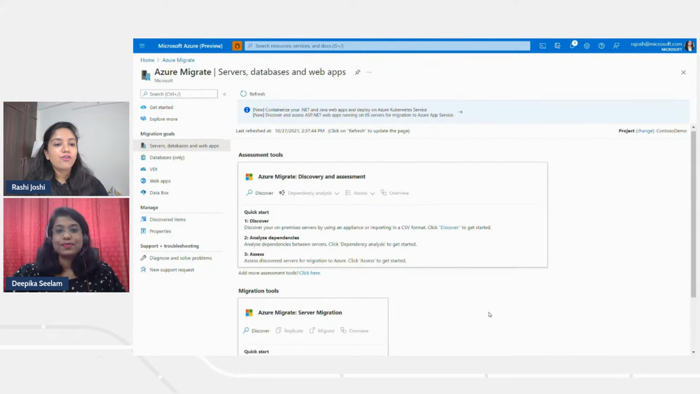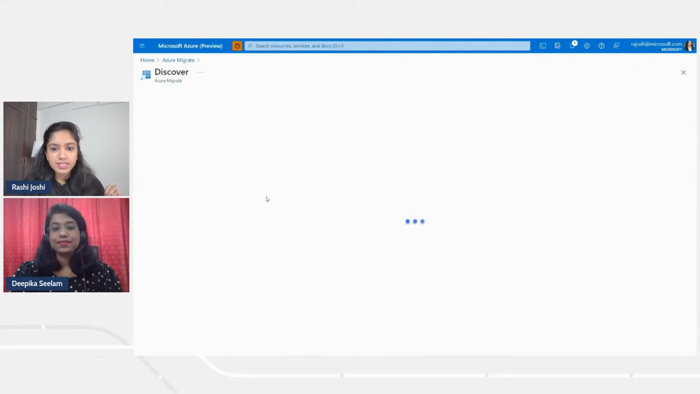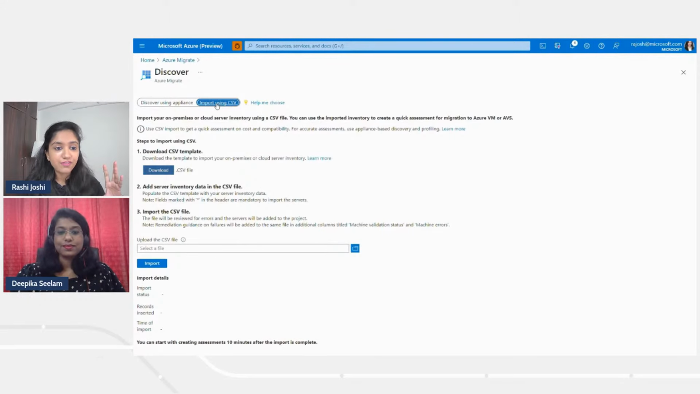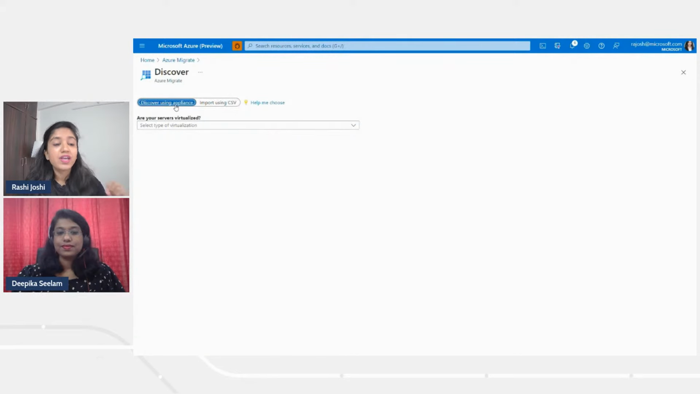So at this point, the first thing you do after you've created the project is go ahead and start discovering. I'll click on discover on this tool over here. I see two options. I can either use an appliance to do the discovery, or I can import using a CSV file. If you use a CSV file, you need to download a prescribed template, feed in your server inventory data, and just bring all that into Azure Migrate and go ahead. For this demo, we'll discover using the appliance.